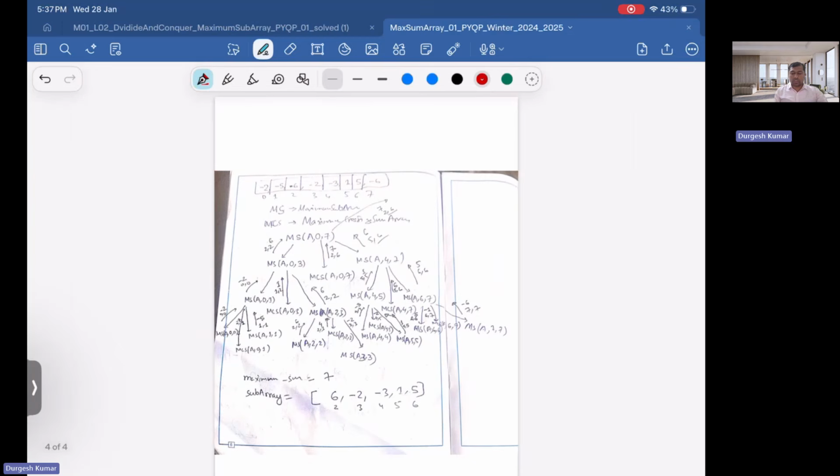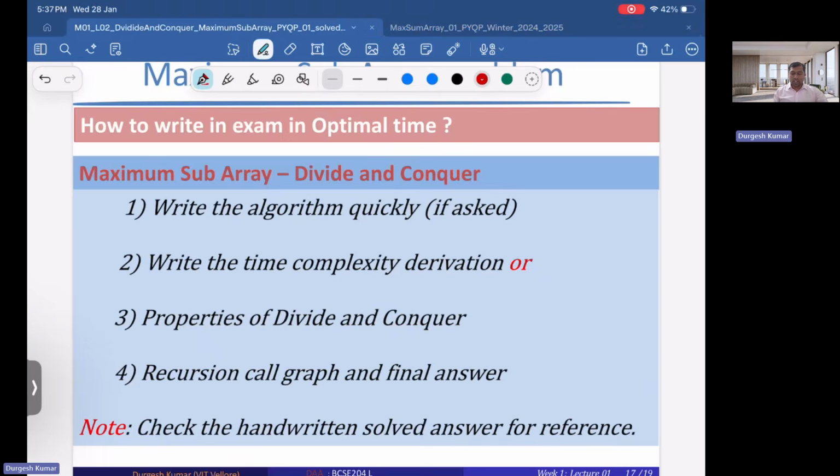Then for the major part of the question, I have written the array and the abbreviations of MS and MCS, and shown the recursive call graph like this. At last, my answer is maximum sum equal to 7, and this is the subarray that is selected, contributing to this maximum sum. This is how a real answer will look. Okay, coming back to this: how to attempt this in the exam for optimal time?